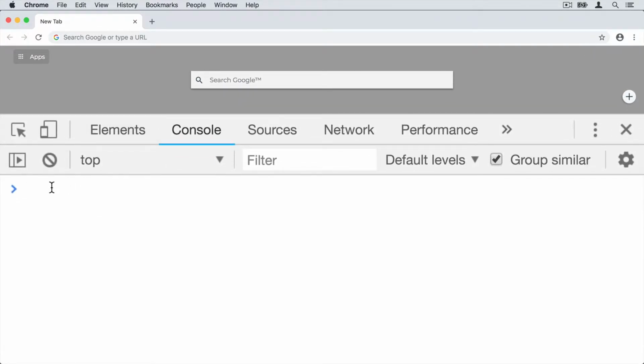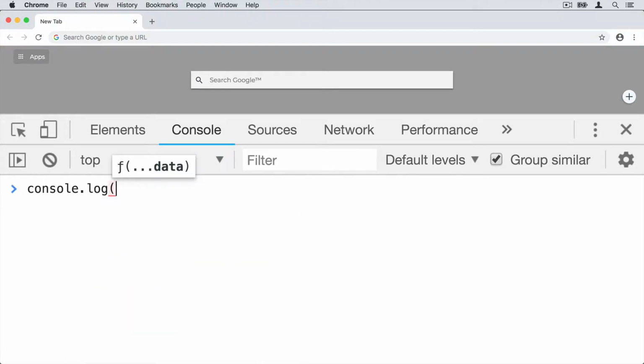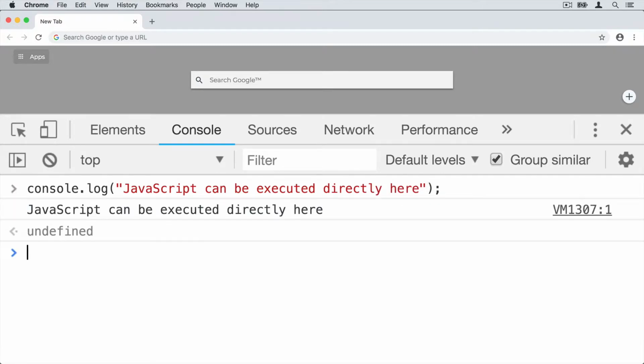Let's log something to the console directly in the browser. So console.log, and here will be the line "JavaScript can be executed directly here", semicolon, and enter. And here you see this line: JavaScript can be executed directly here.